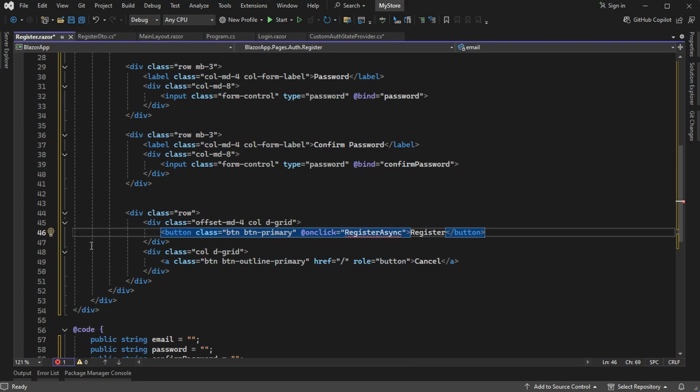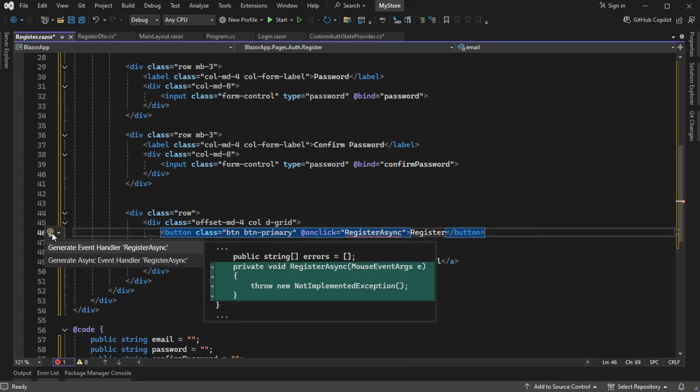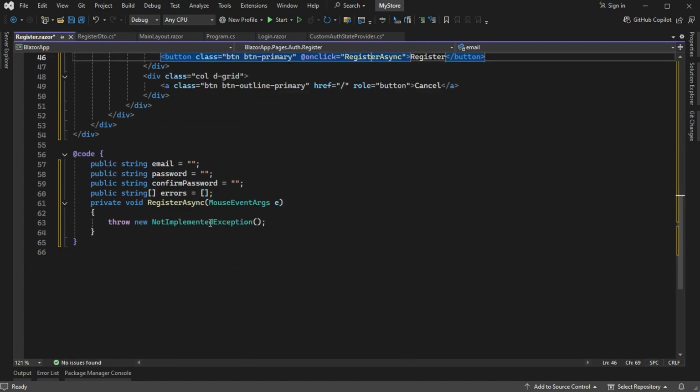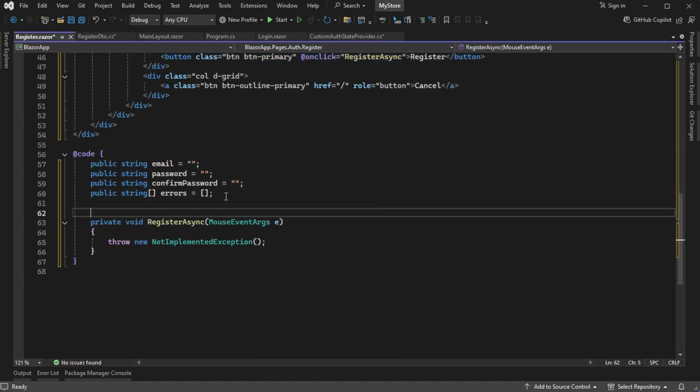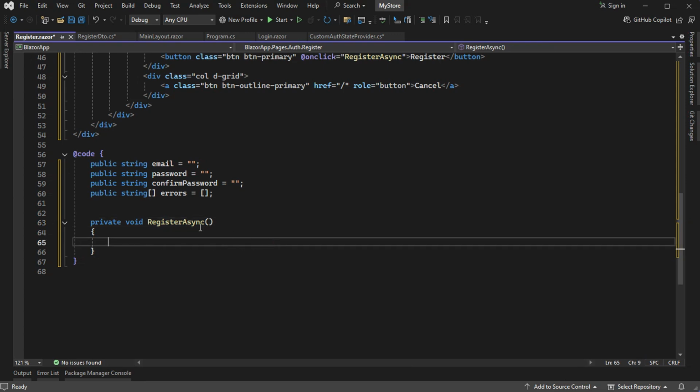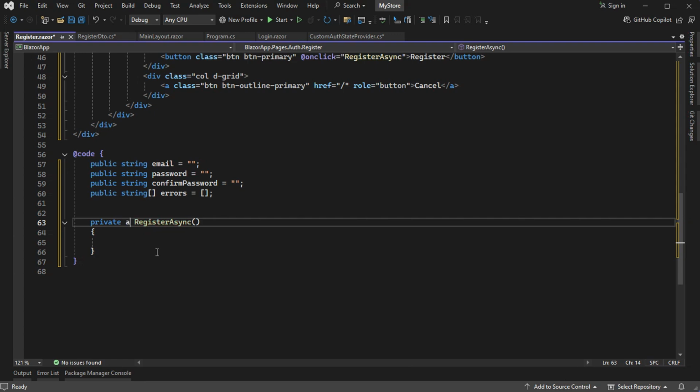So now let's create this method. We can use this button, then generate method. So we obtain this method. Let's delete the parameter. We can delete this statement as well. So this method should be asynchronous. So let's delete void and let's replace it with async Task.